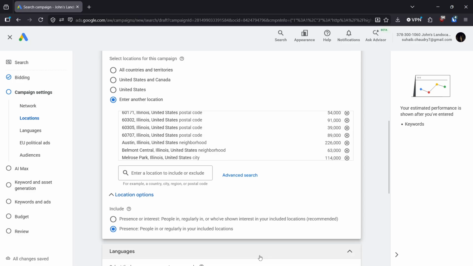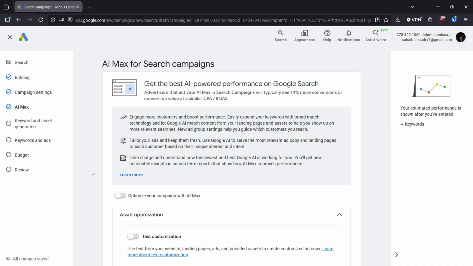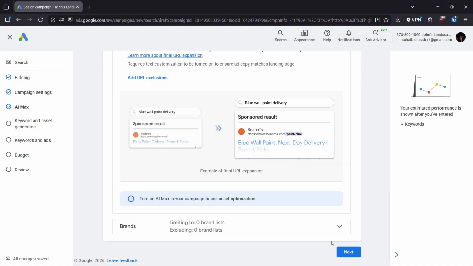So now once you've done that, you can go ahead and scroll down. You don't have to worry about any of this stuff. You can just go ahead and click next. Now, you don't want to use their AI either. The AI completely sucks, so we're going to go ahead and click next again.